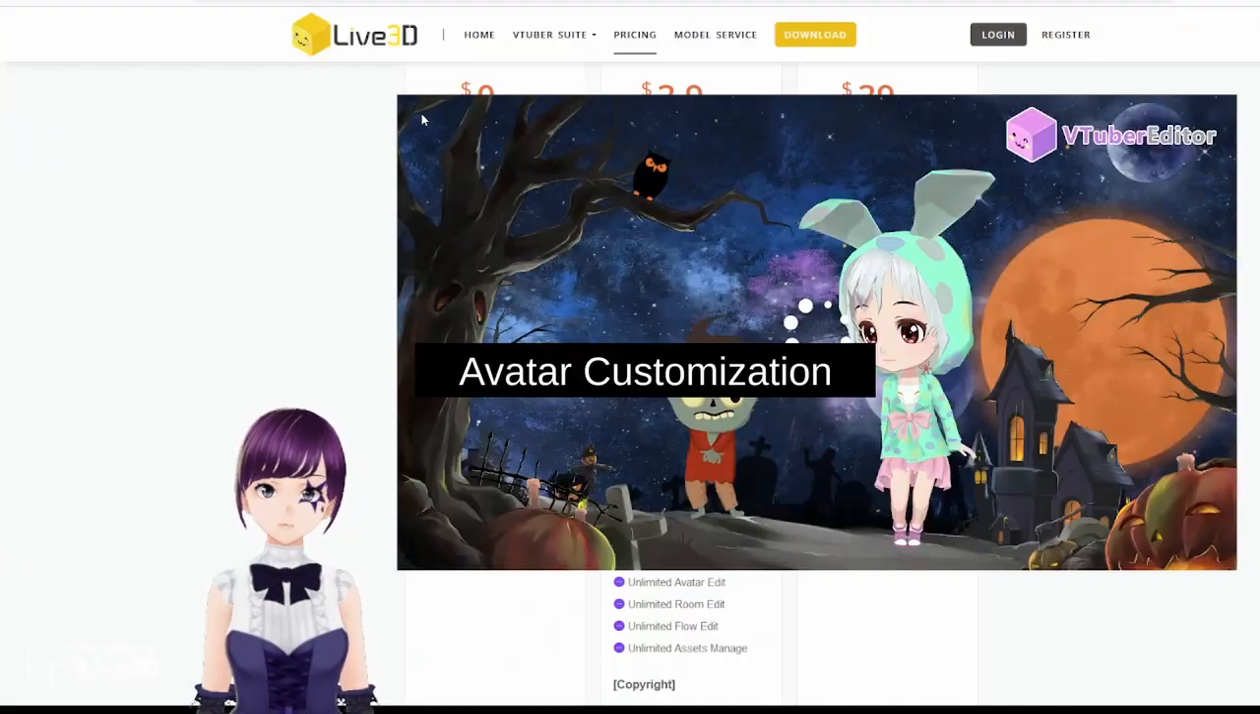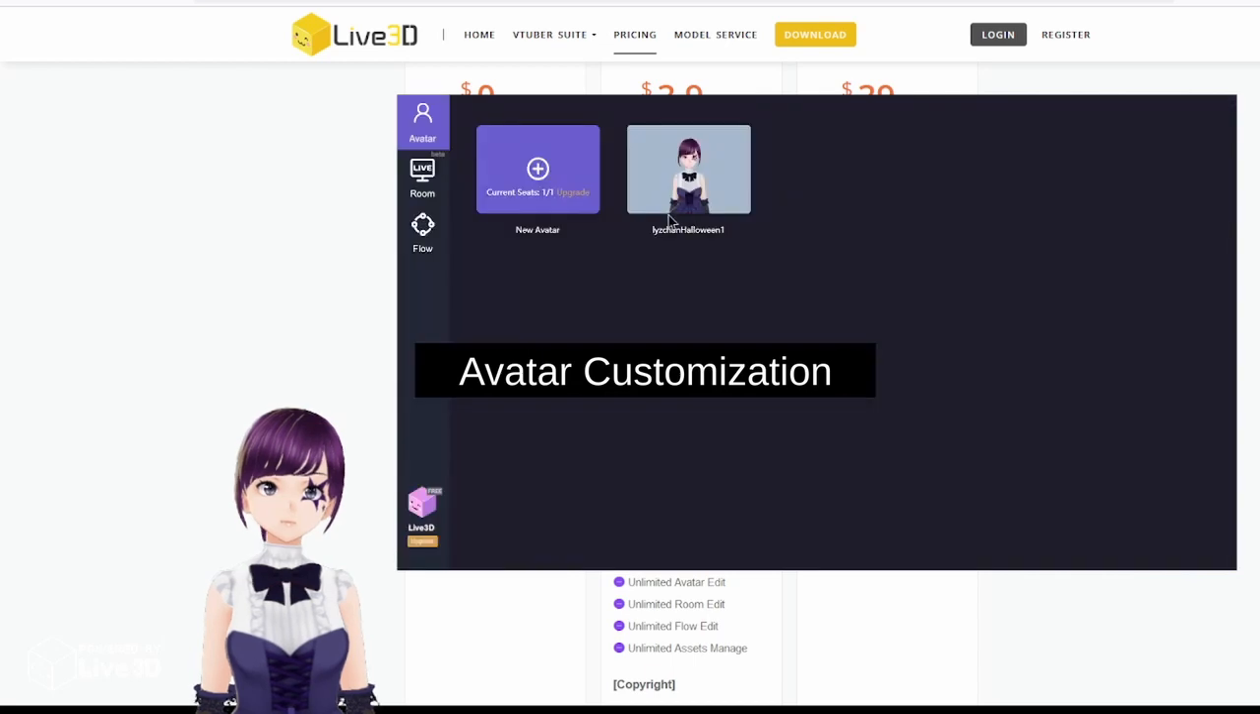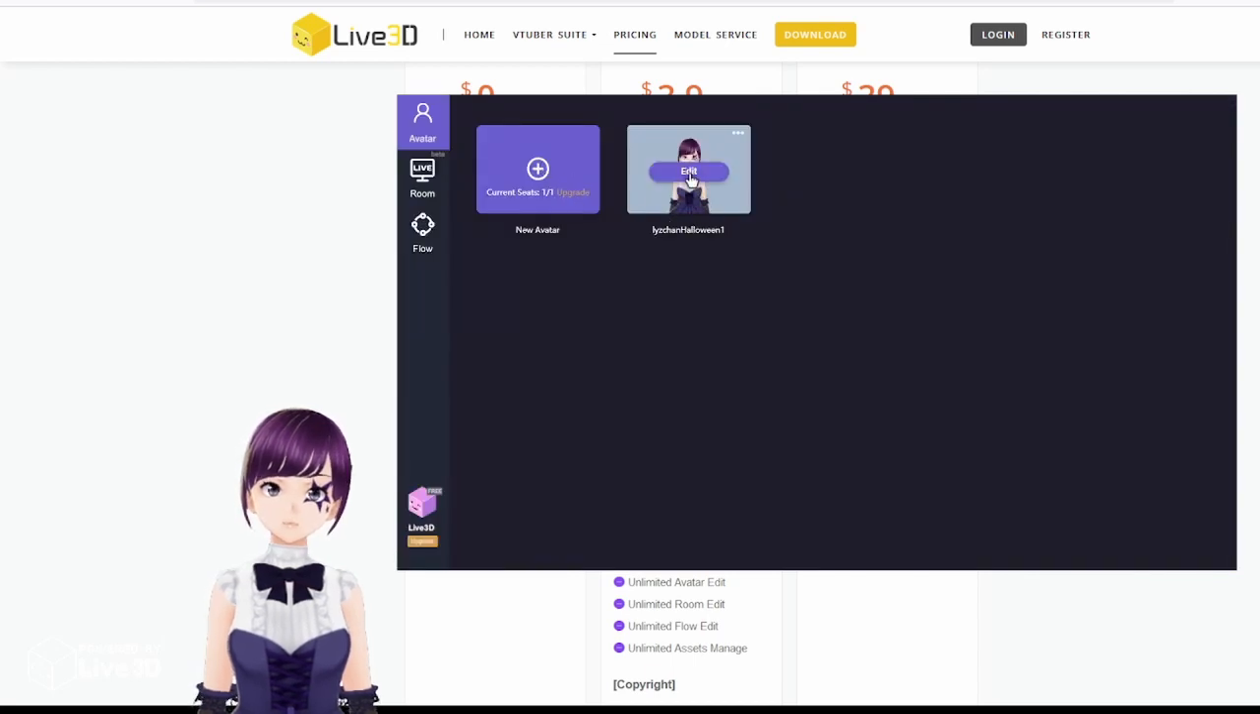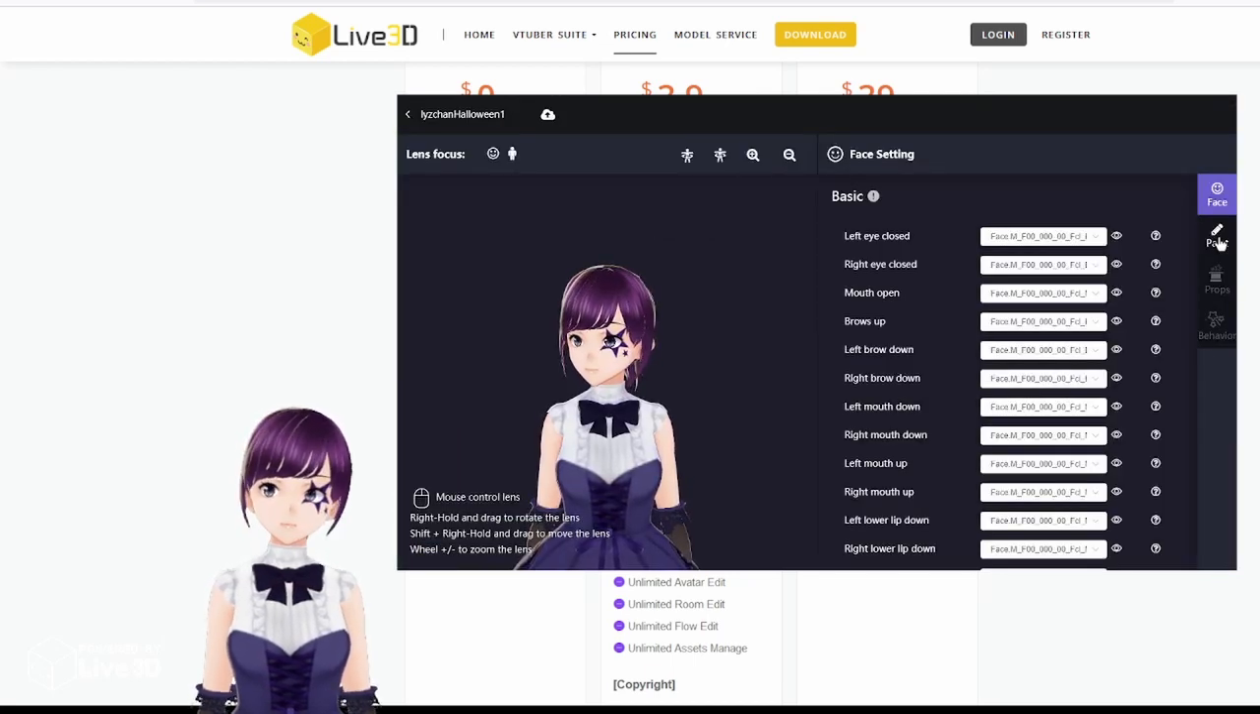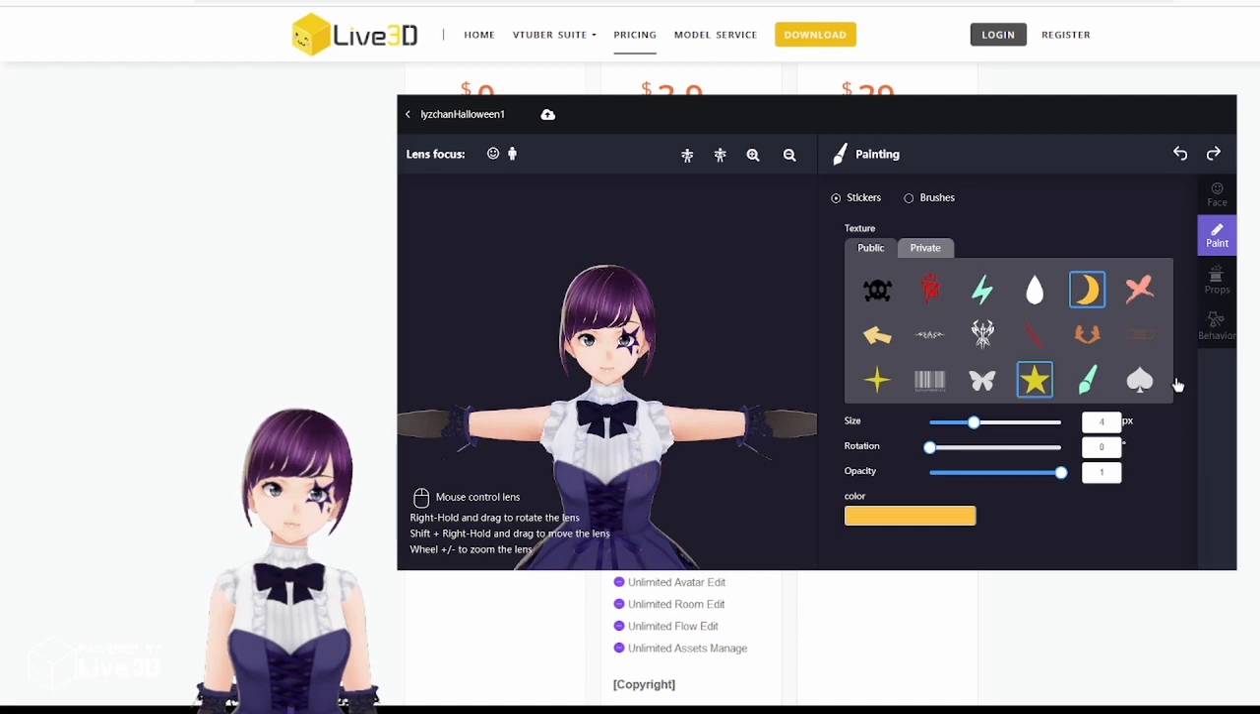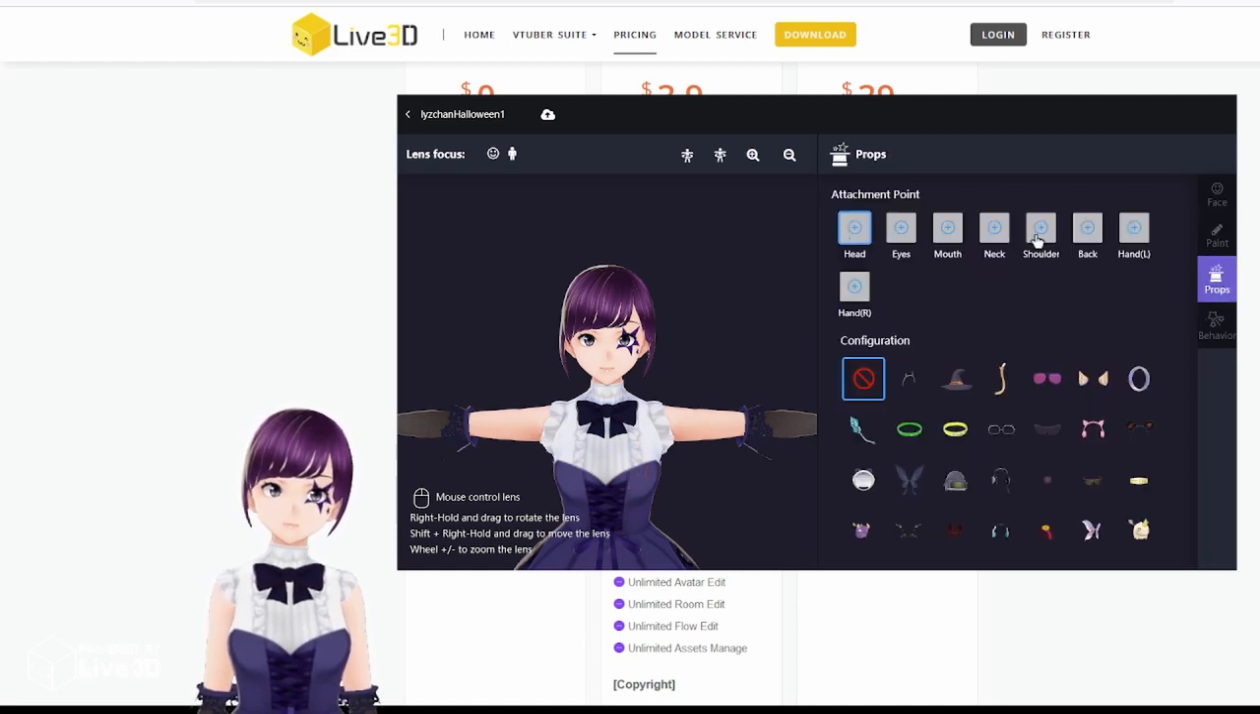The customization is where you can have that in avatar there. So you go to edit. When you are here in edit, when you upload your avatar, you can go paint and add some stuff on customization. You should select the point, the attachment, and you just add that there.